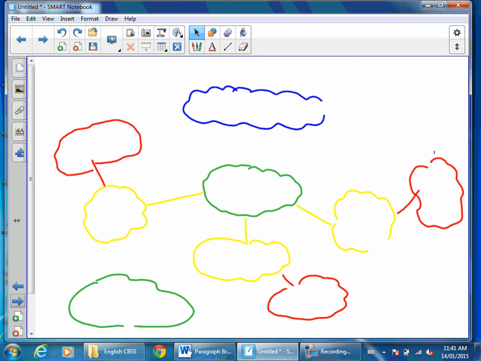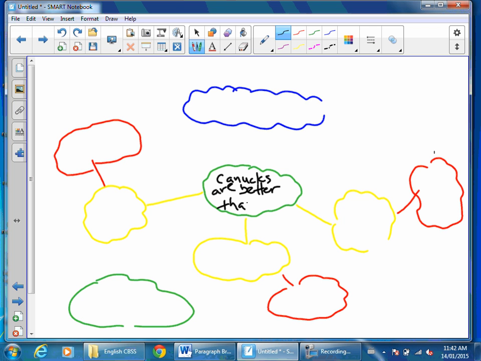Okay, so now we've got our web. Whenever we start any paragraph outline, we never actually start with a hook. The hook is actually the last thing that we write in. The first thing we're going to write in is our topic, what it is that we're actually trying to write about. In this case, we are going to be writing a persuasive paragraph on how the Canucks are better than ever. Okay, so that is going to be our topic.